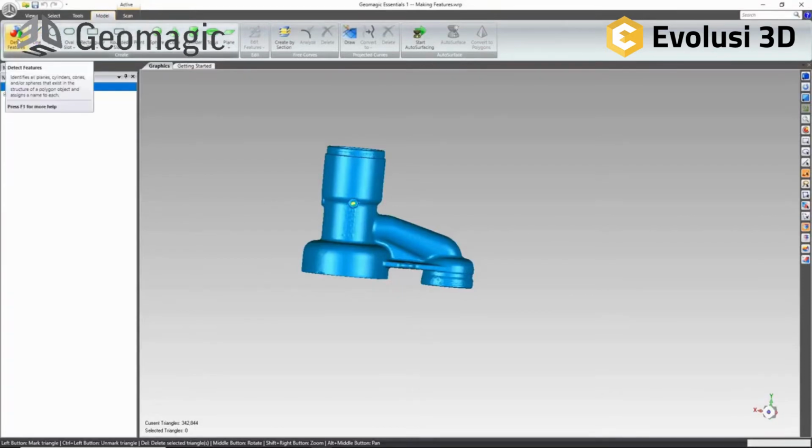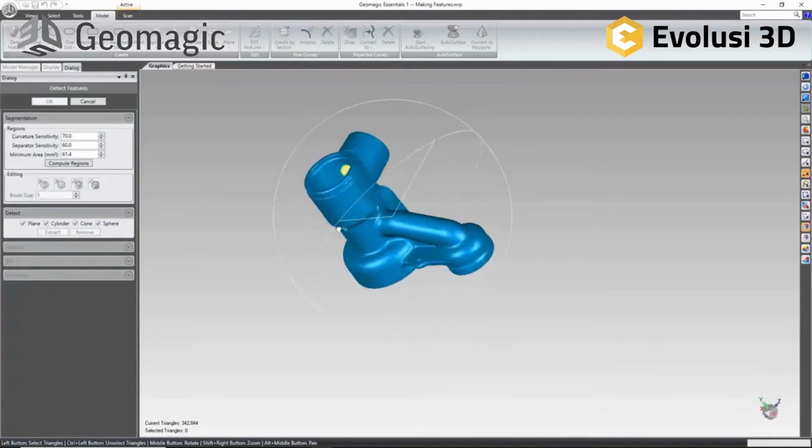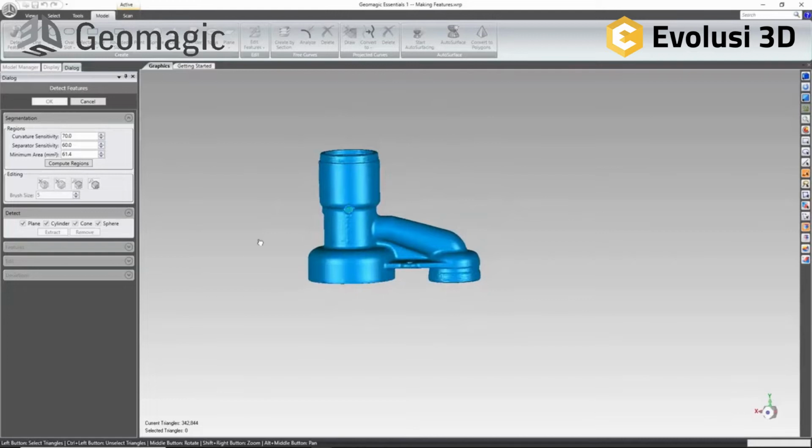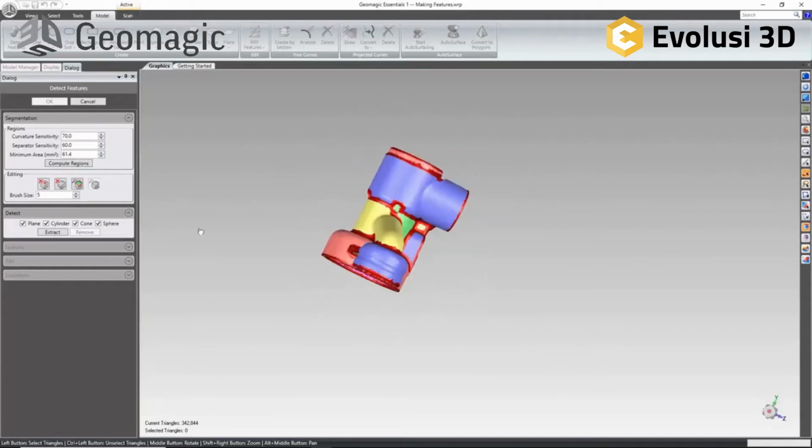I can use the Detect Features button inside the Model tab. From here, I'll first need to compute regions. This will separate my part into different shapes based on the curvature. I'll click the Compute Regions option. I can see the regions seem to encompass many different shapes.